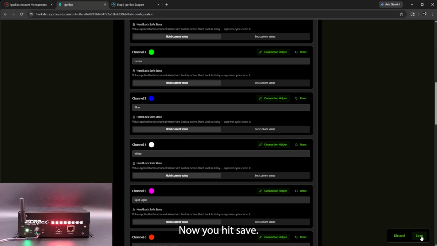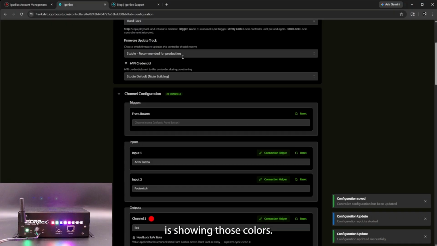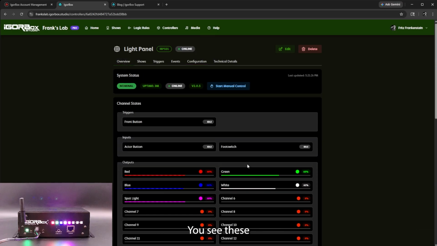All right, now we hit save. You're going to see it update on the controller. Now the controller is showing those colors. And go back to the overview page. You see these colors on the overview page as well.